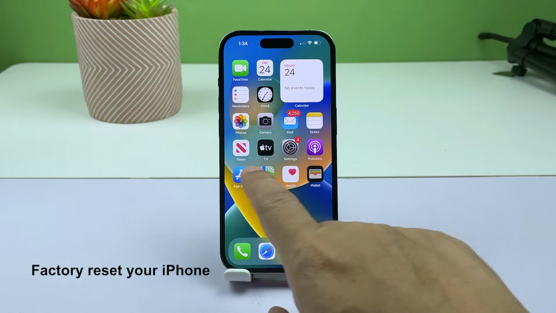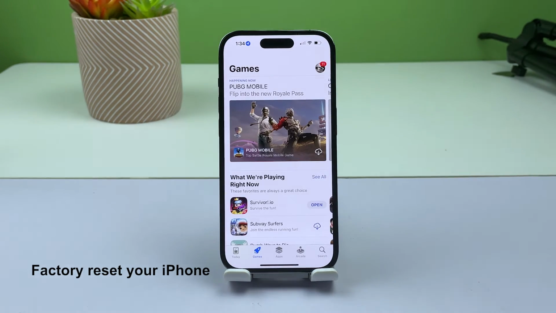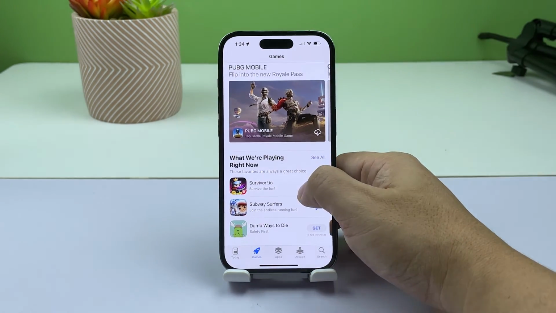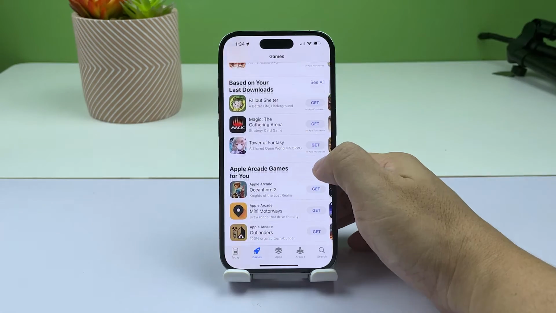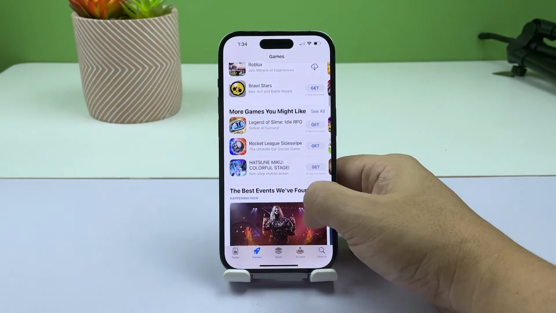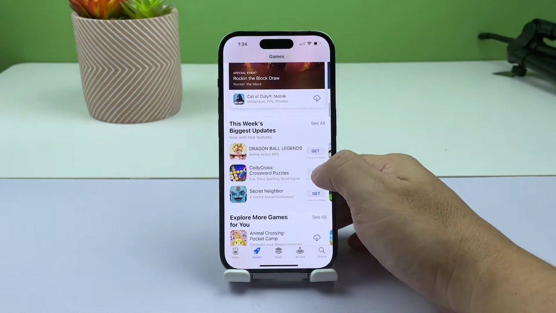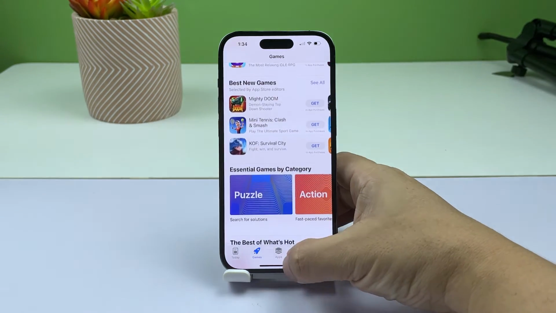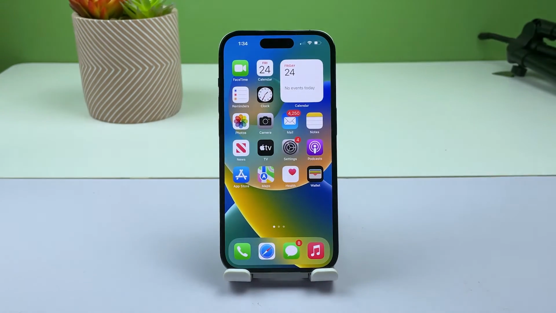Fourth solution, factory reset your iPhone. Factory resetting your iPhone is important because it erases all the data and settings on your device and restores it to its original state, potentially resolving persistent software-related issues. However, it should only be done as a last resort and after backing up any important files, as it will result in the loss of all data on the device.